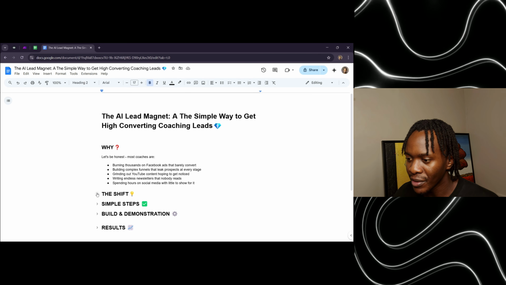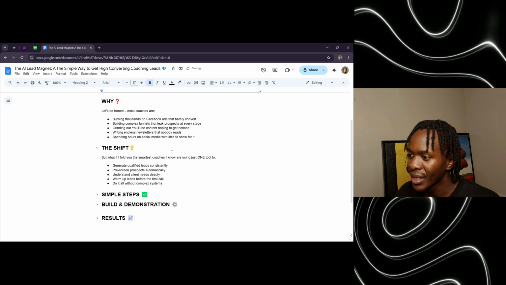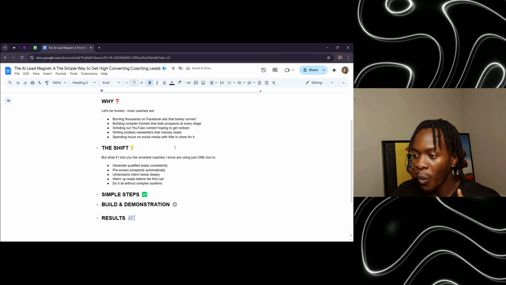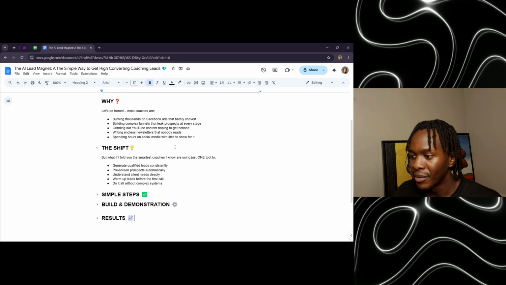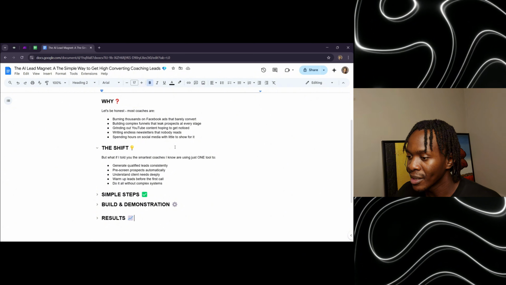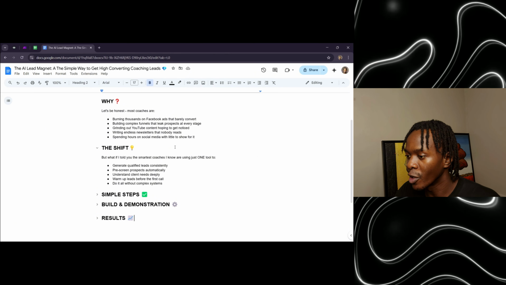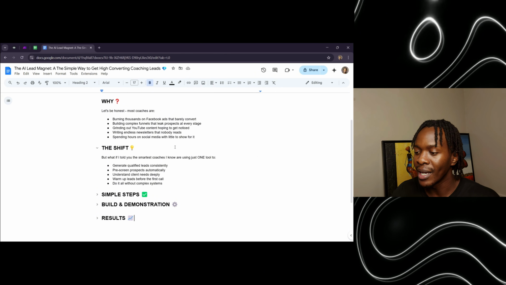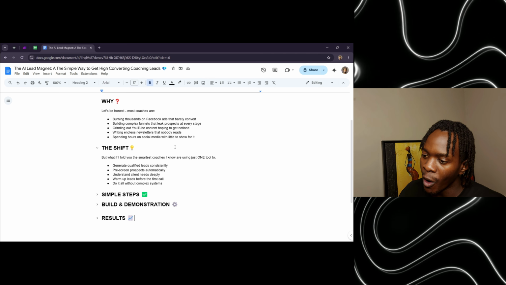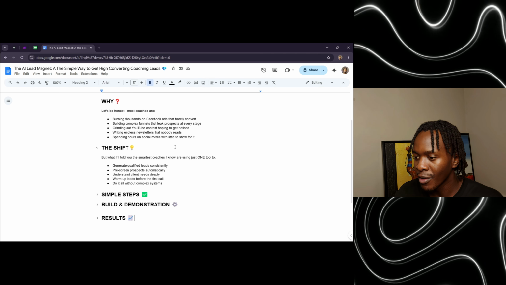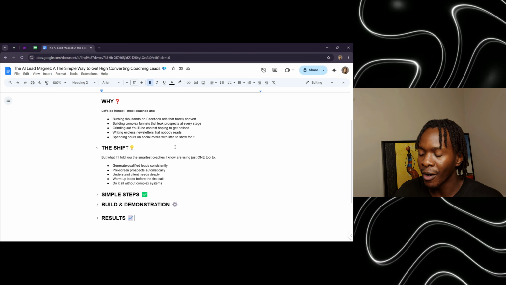Moving over to the shift. Smarter coaches are just using one tool to generate qualified leads consistently, pre-screen prospects automatically, understand clients' needs deeply, warm up leads before the first call, and they're doing it all without a complex system.